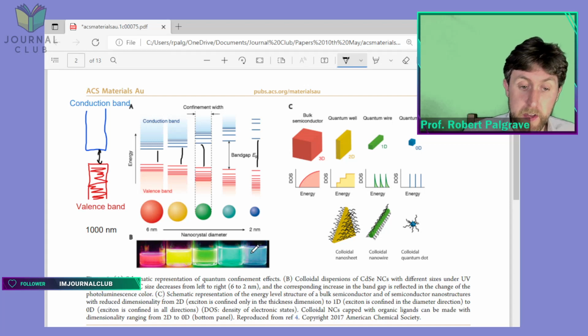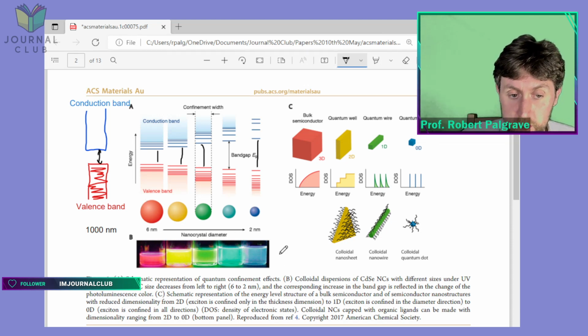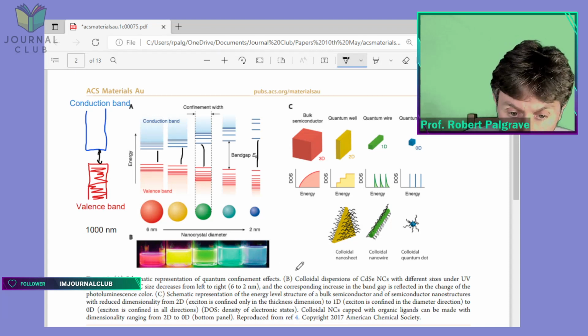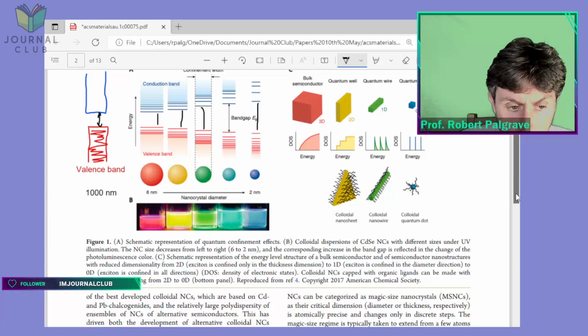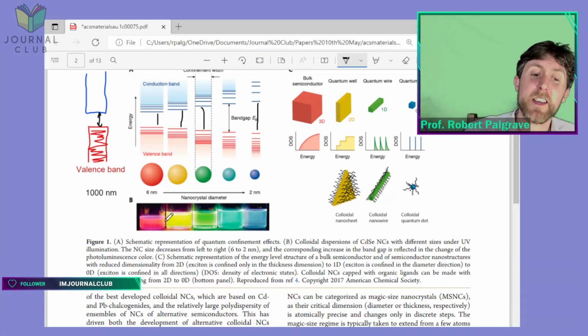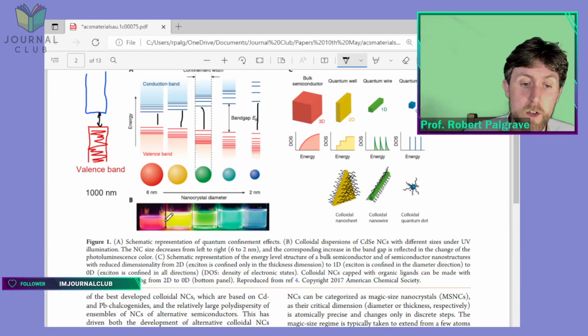And so what does that do? That changes the color. I just mentioned to you that the band gap determines the color, and so as we change the size, the color changes. And these, I think, are luminescent colors. I haven't read the caption. Let's scroll down. Under UV illumination, yeah. So these are the luminescent colors coming off these nanoparticles in different sizes.